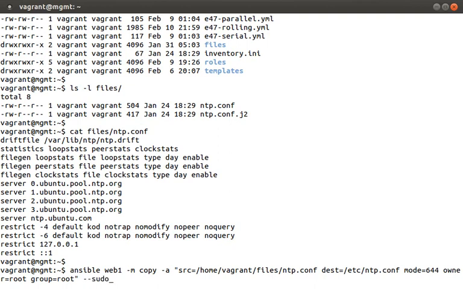So we're running the ad hoc Ansible command targeting Web 1, saying that we want to use a module, then we specify the copy module. The copy module allows you to, you guessed it, copy files from the management node out to client nodes. So we're saying copy this source file, which we look up here, set the destination to /etc/ntp.conf, then set the mode, owner, and group for that file.